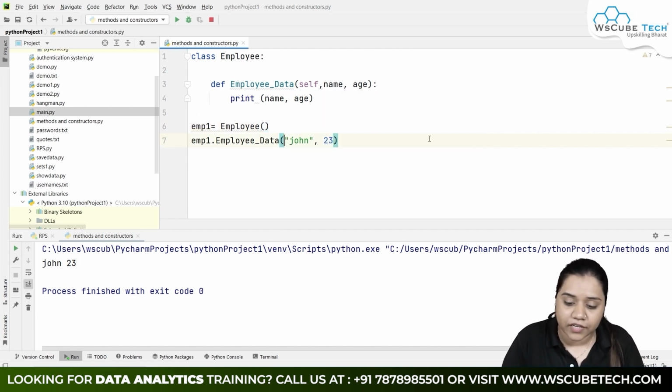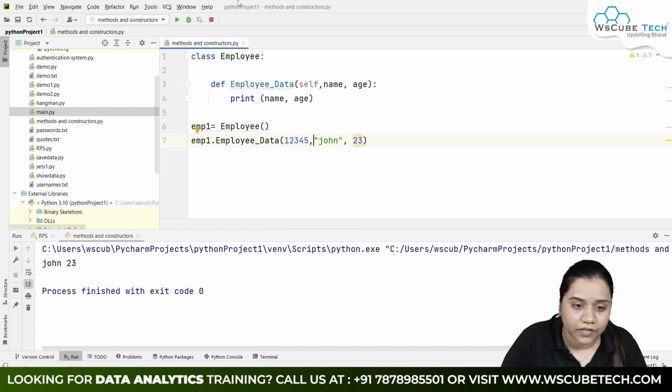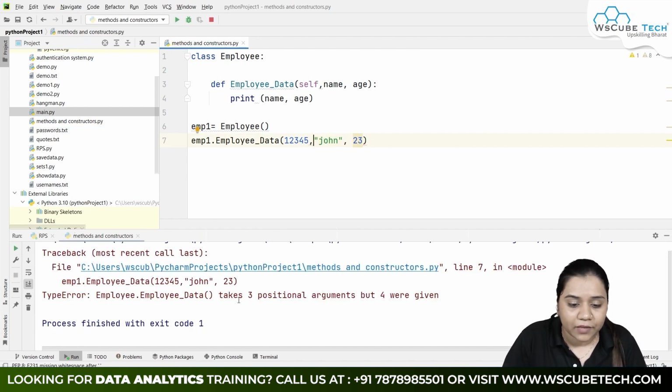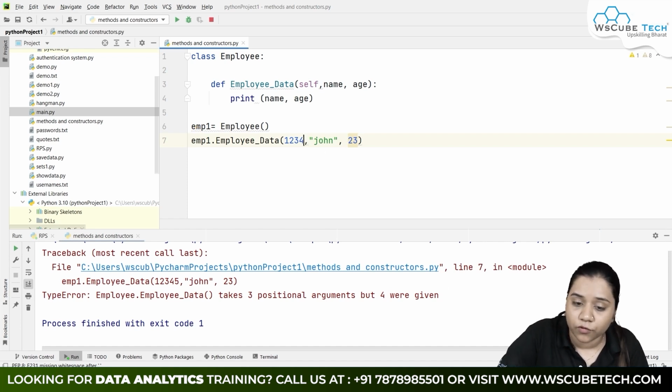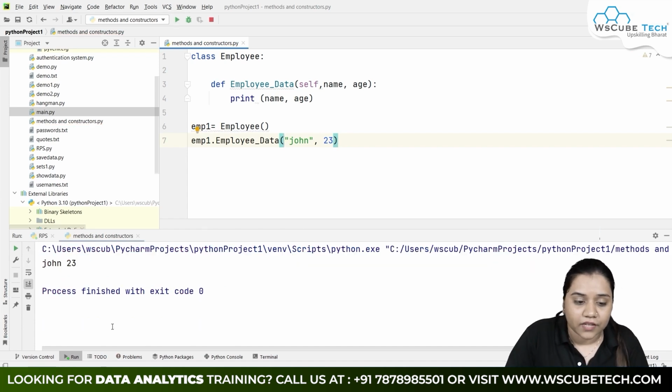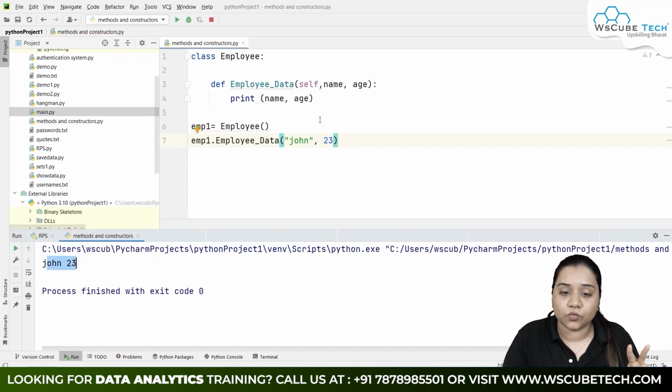If I try to provide any value for the self, let's say I add 1, 2, 3, 4, 5 also, and I run it, it will tell me that 3 positional arguments are expected but 4 are given. For self, we don't need to give any argument, and we can write only the two values, that is for the name and the age.